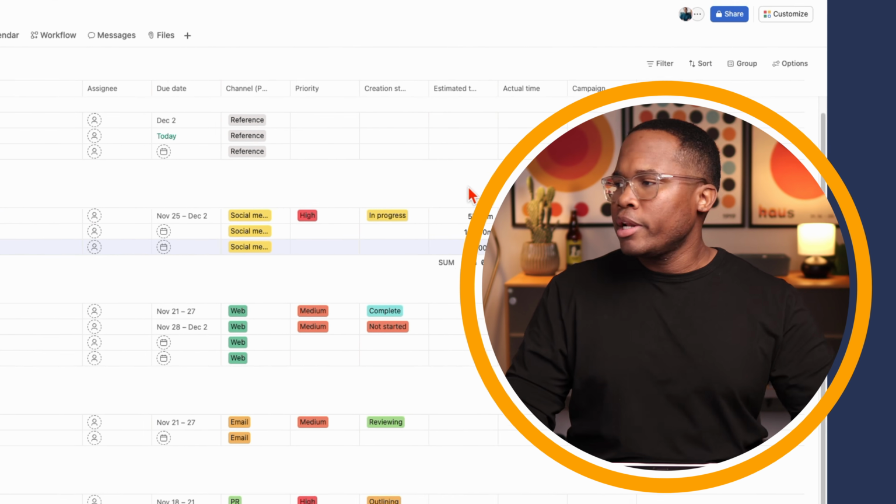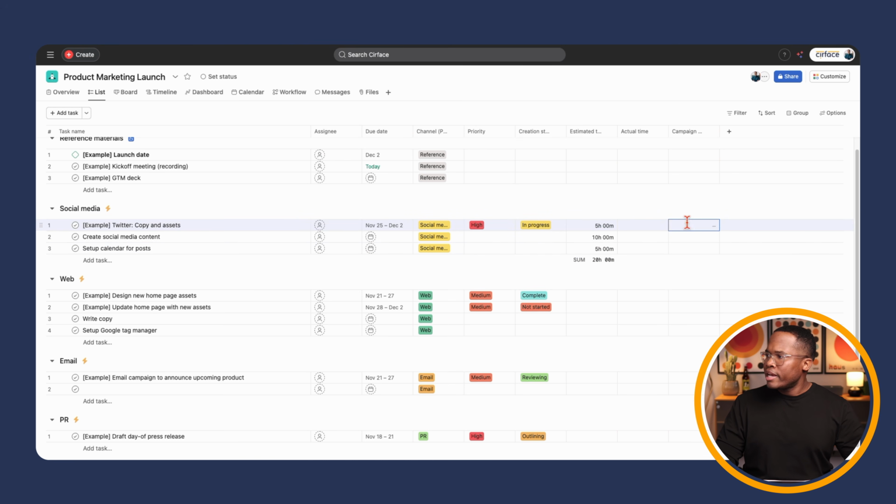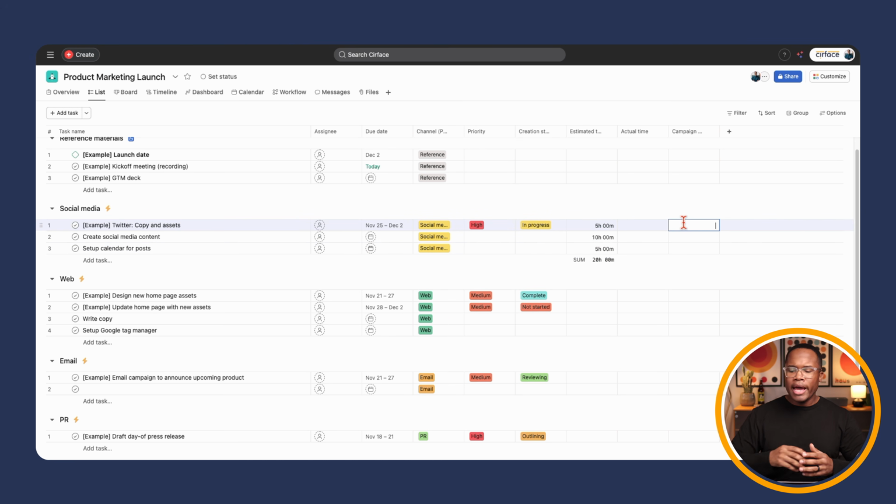But let's just go in and put in some numbers for budget. So let's assume that for Twitter copy and assets, we need to pay someone to do that. And so out of our budget, maybe we've got a budget of $5,000 for this campaign. This one's going to cost us 500. And then for create social media content, we've got a budget of, let's call it, $1,000.